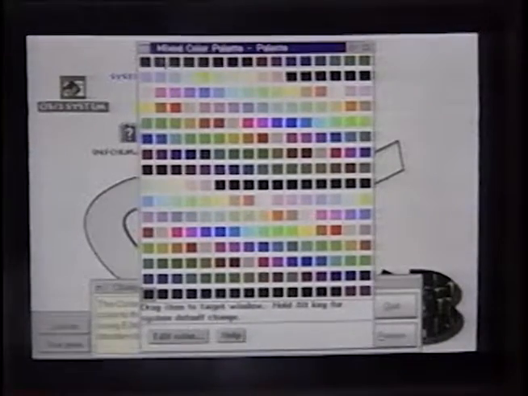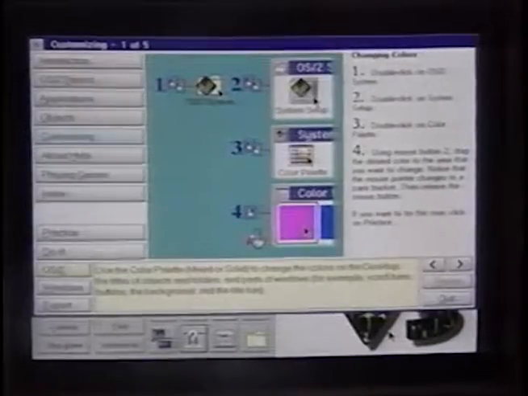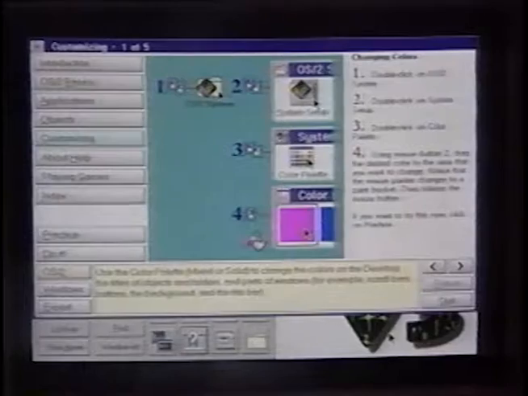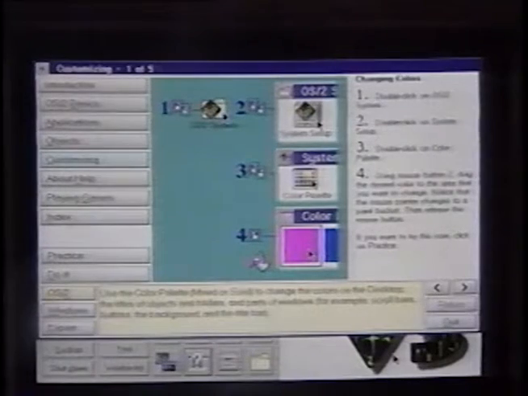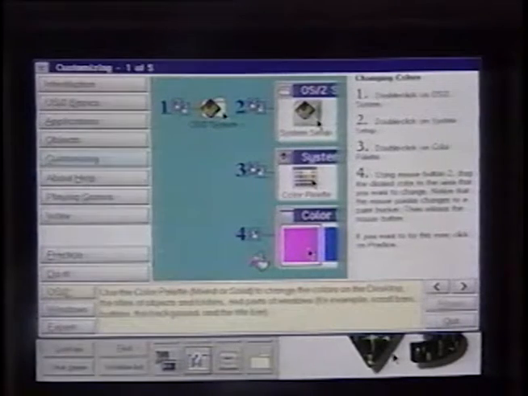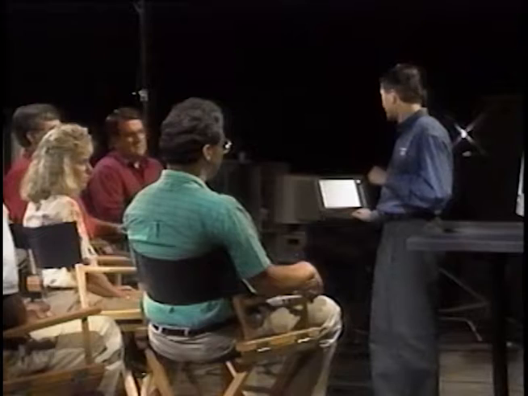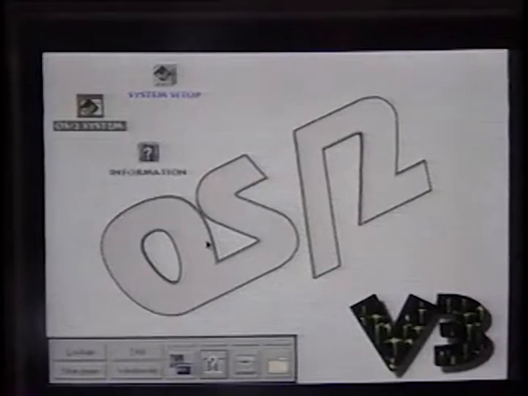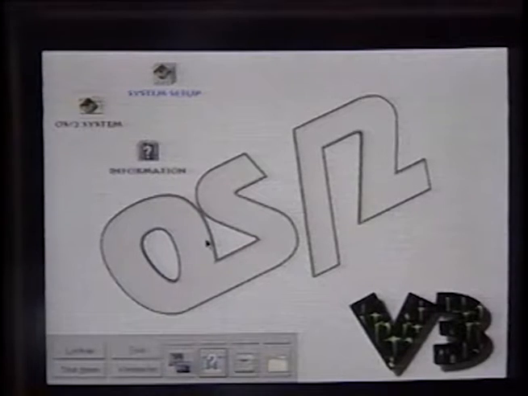When I'm done with that, I close down the color palette, click on Return, and I'm back in the tutorial. Throughout the tutorial, Practice and Do It are a couple of different choices so that the user can go out on the real system and use those functions. We spent a long time studying people and the way they interact with operating systems to create this tutorial. It took a lot of work, and I'm as expert an OS2 user as anybody, and I walked through that tutorial and I learned some things.